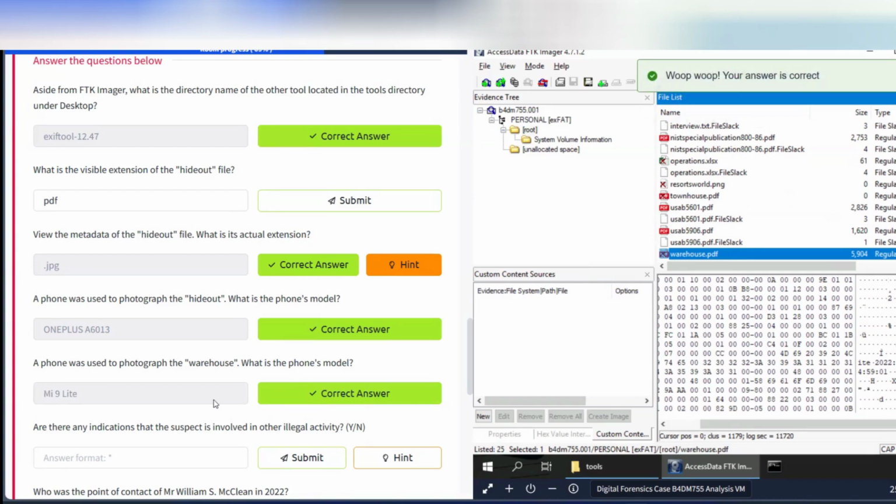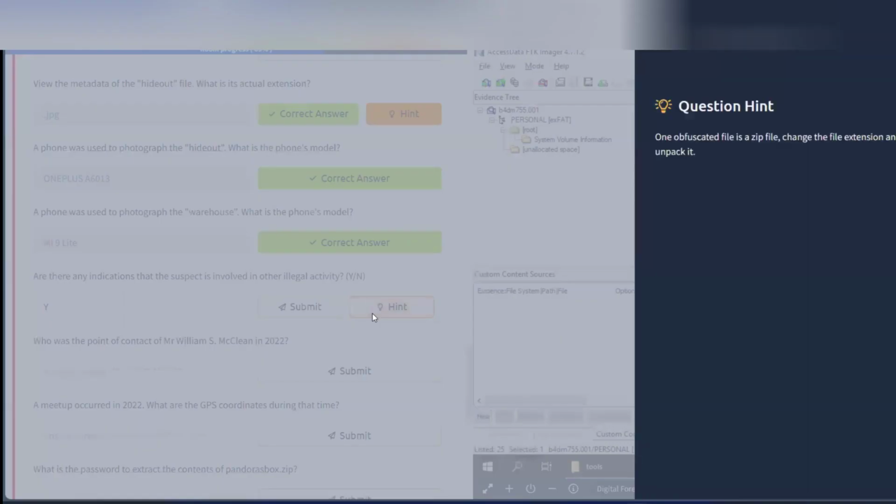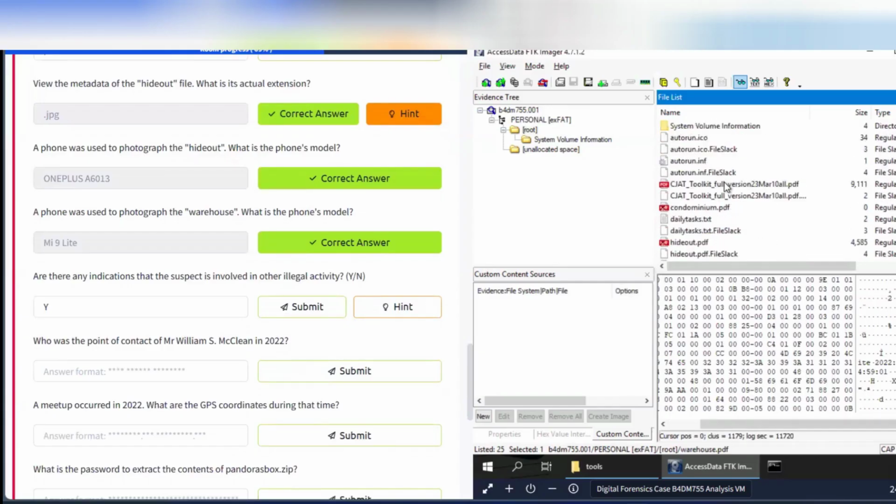Are there any indications that suspect is involved in an illegal activity? So answer is yes. So let us put it capital Y. What is the hint here? You can go one of the zip file can change the file. So there should be a zip file which will give you the hint.